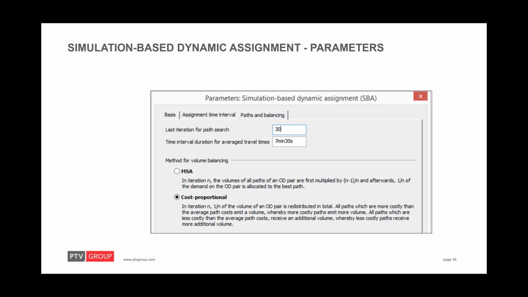Then volume balancing can be done in a couple of ways. You can use either MSA to balance the volumes on the routes, or you can use cost proportional, which is basically a gradient-like method which gives you a little quicker convergence in a lot of cases.